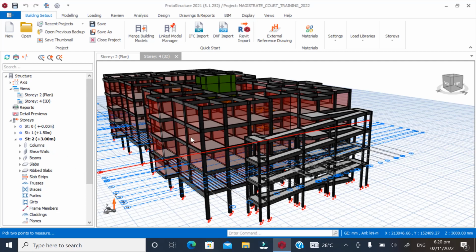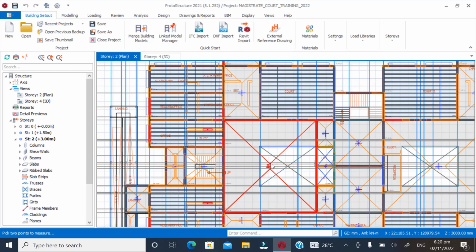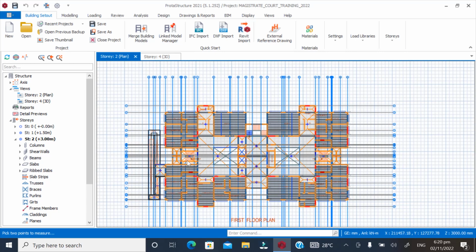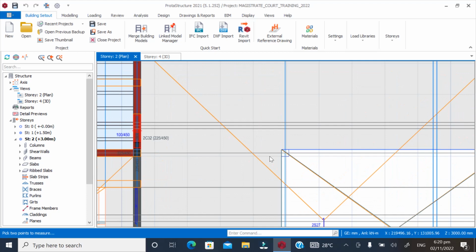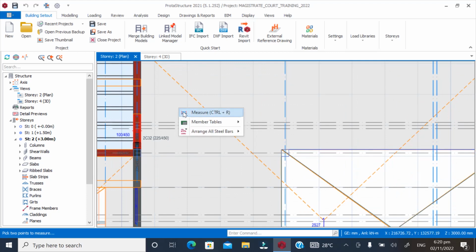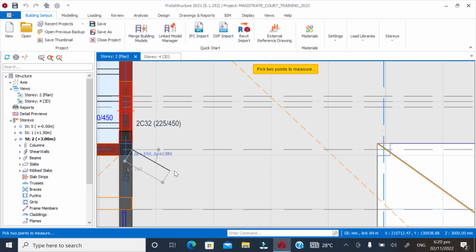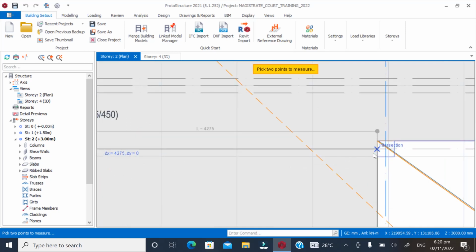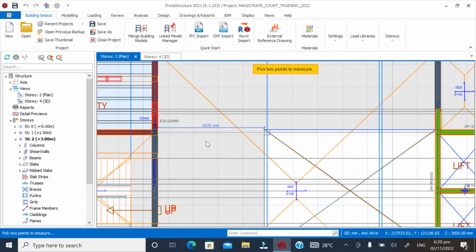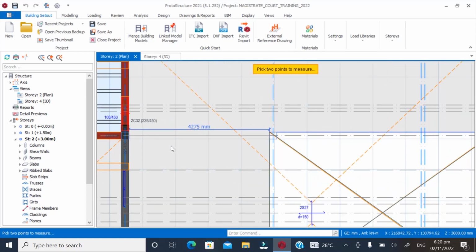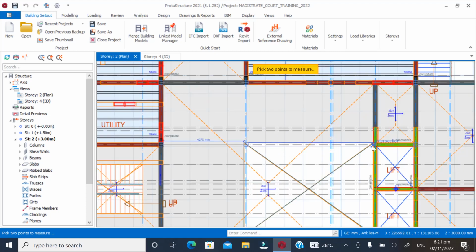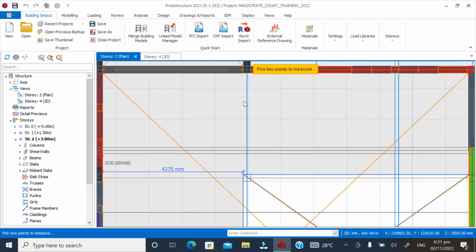Let's go to the plan. Before we run the analysis, there is something I noticed here. I noticed the length of the cantilever slab that we have here, let's go to measure. If you measure from here to this point, the length of the cantilever slab we have is quite much, and I wouldn't want to run the analysis like this. I would want to modify this model a little.